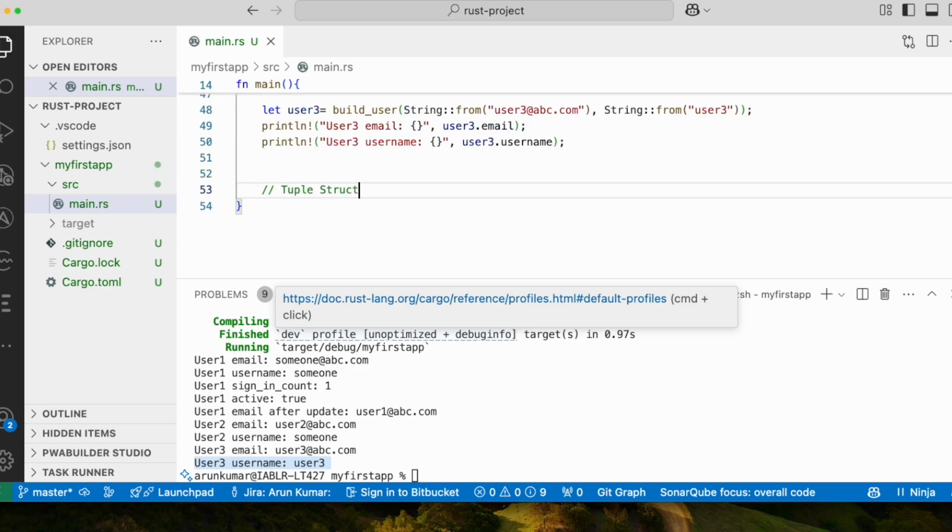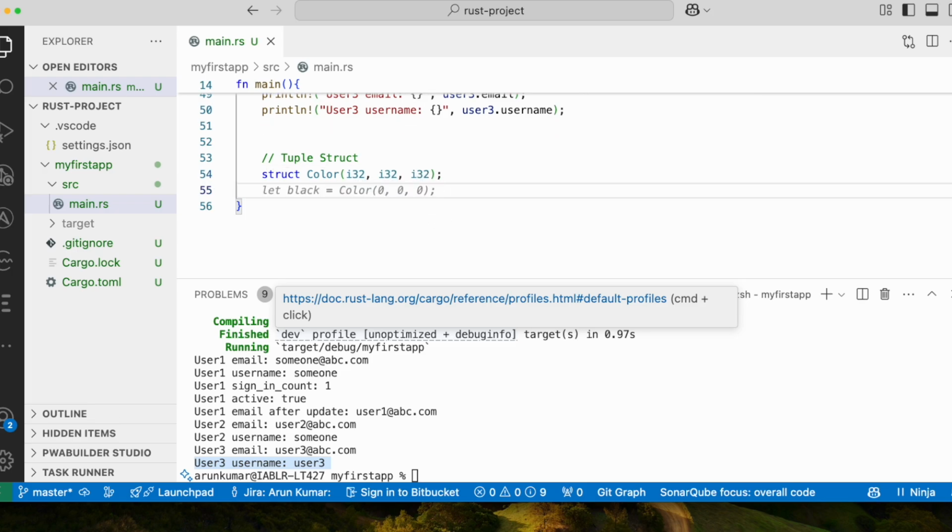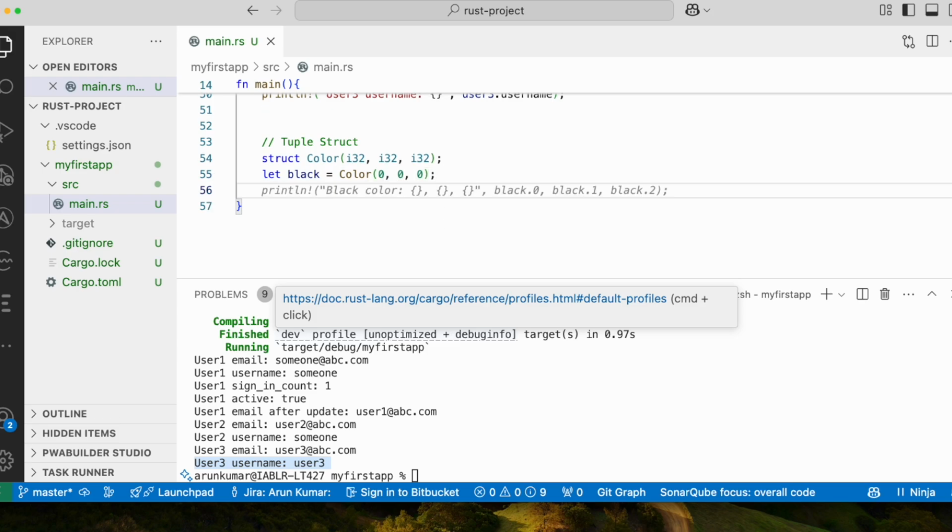Let's move to the next one, tuple struct. A tuple struct is something where you are not defining any variables, any properties, but you are defining the types. So what we can do, we can define a Color. The first parameter is i32 type, second also i32, and third also i32. How can you use it? You can create a black color and you can define 0, 0, 0. If you want to access any value, then you need to pass the index. Let's print black color is this. So you need to use this object black, and then you need to pass .0, .1, and .2 to print the value, right?